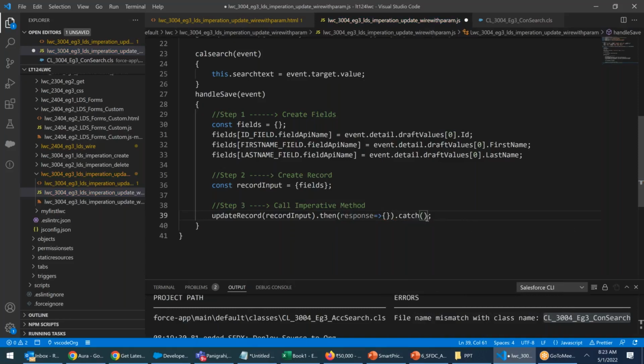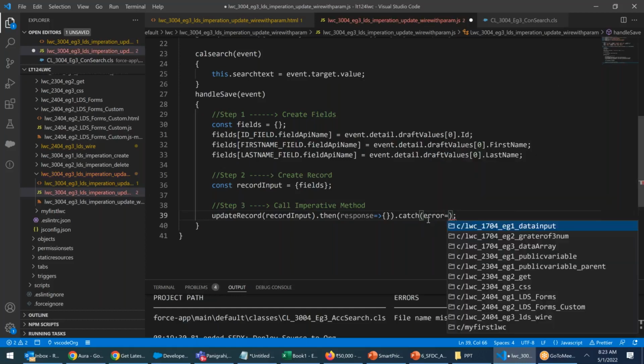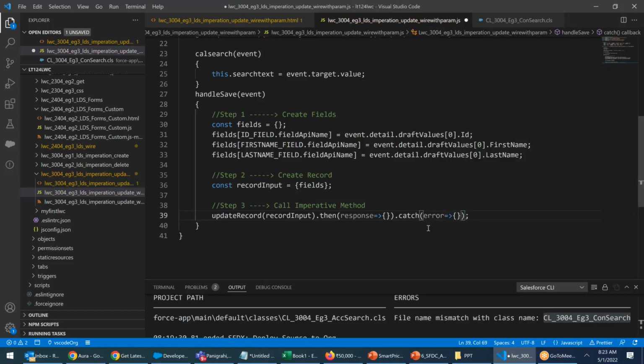Here, error, equals to arrow this. This is the complete program. Here, I will write further programming now. After writing this, I want a message to be shown, and this time a toast message. A toast message has to be shown: record updated successfully. I want a toast message.